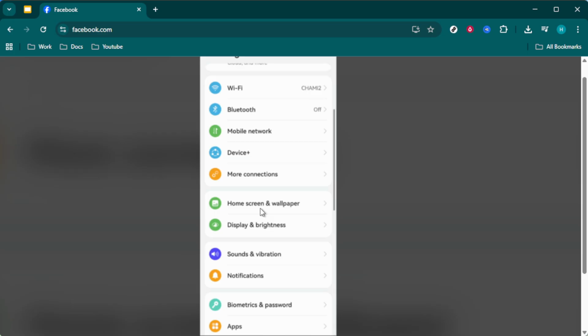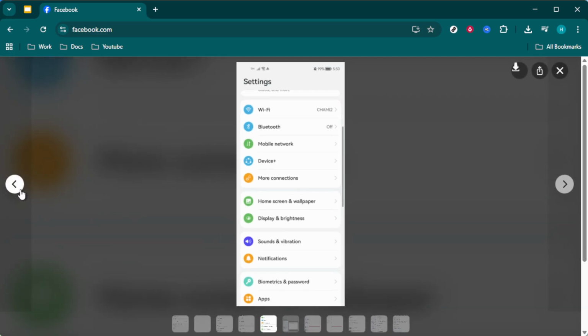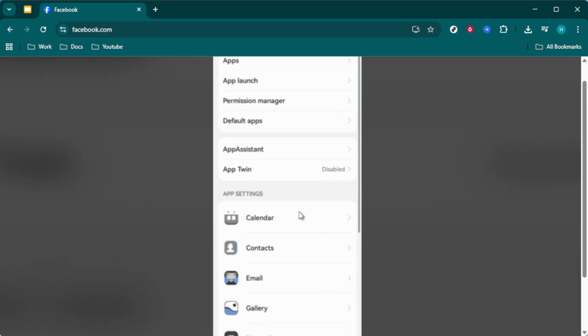Once you're in the settings, you will need to locate the section labeled Apps. This section might also be called Applications or App Manager depending on your device's manufacturer. Essentially, this is where all your installed apps are listed, allowing you to manage each one individually.